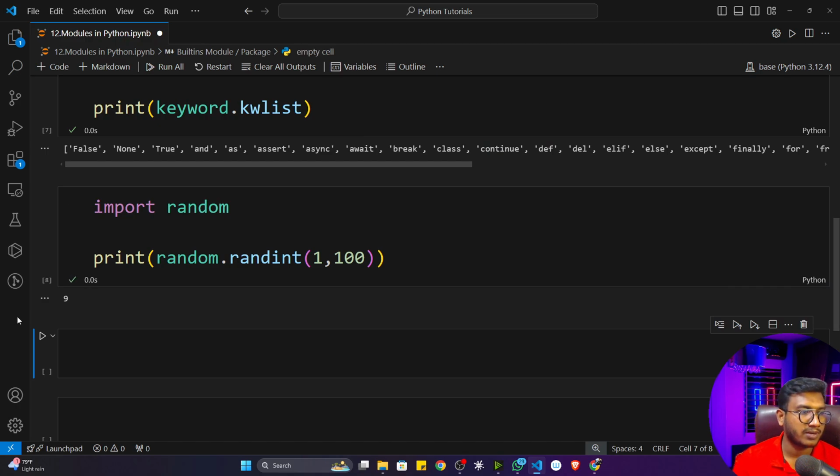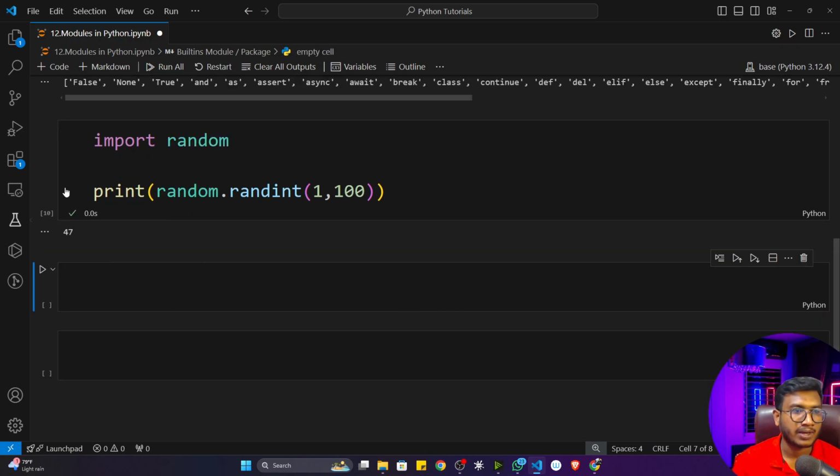In between it will generate a random number. If I execute this program, see, 9. Now if I again execute this program, it will generate 16. Now 47. That means it is generating a random number every time. Okay, apart from randint, there are actually so many functions. Again, you can check.